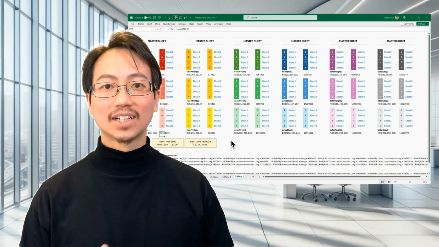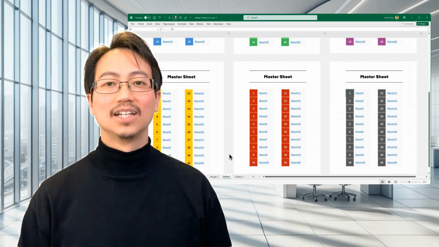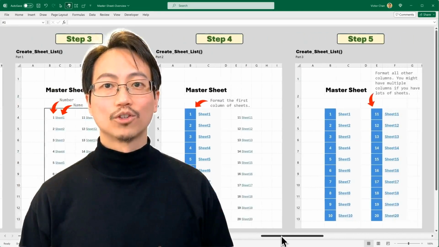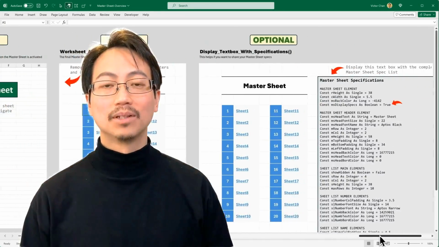But that's not all. I'll also show you how to customize your master sheet with different colors and layouts to match your personal style. And I'll even take you step by step through the process of creating this from scratch so that you can learn how to build similar solutions yourself.